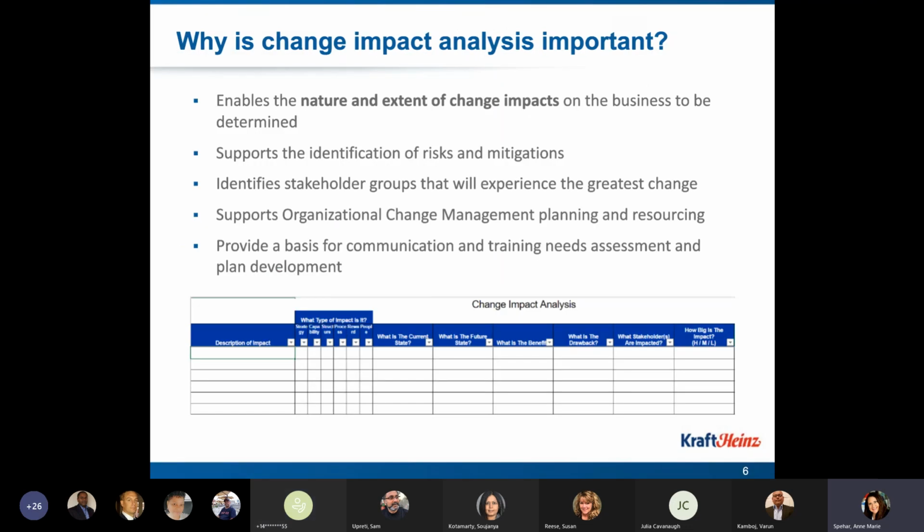So why is it important? It helps enable the nature and extent of the change impacts on the business to be determined. We're supporting the identification of any risks and mitigations for the change, and identifying stakeholder groups who will experience the greatest amount of change. In the change impact, we describe who the impacted audience is. Between the stakeholder analysis, which we've discussed before, and the change impact, those two are inputs into any change management planning. They'd be inputs into your communication and training plans.